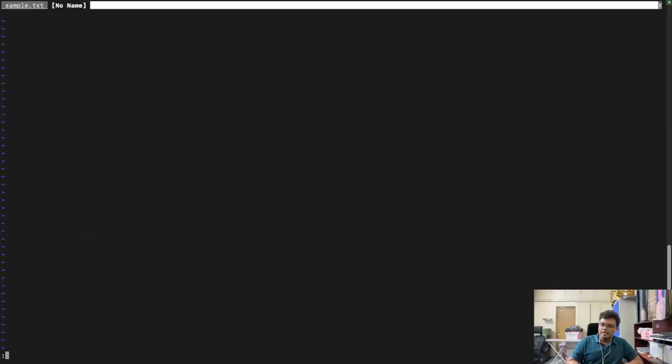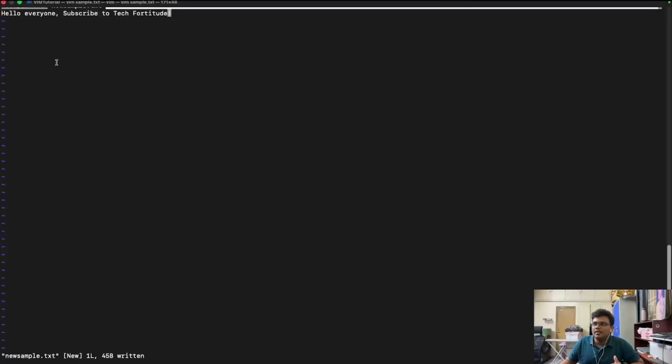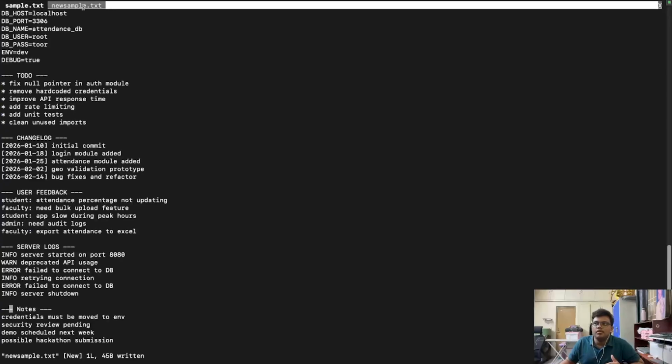Now in this I can type edit new sample.txt, and I'm going to write something. Let's say hello everyone, subscribe to Tech Fortitude. Now I can just type escape colon write. Now we have created another file, and on the top we can see there is something like a tab. You can actually click on these tabs using your mouse and navigate to them. You can create multiple tabs as well.